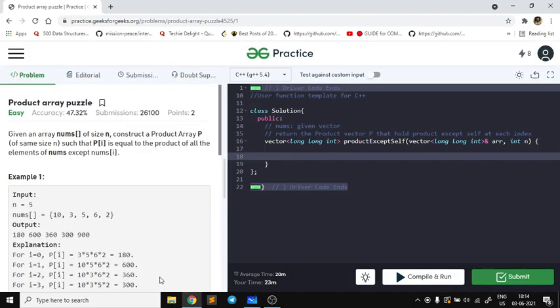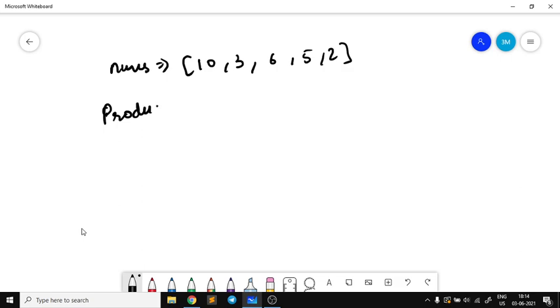Let us now understand the main problem statement, and then we can move on to the various approaches coming into our mind. So the array was 10 3 5 6 2. The nums array given to us was 10 3 5 6 and 2. And the answer, or the product array which came to us as the final answer was, let us draw it ourselves.